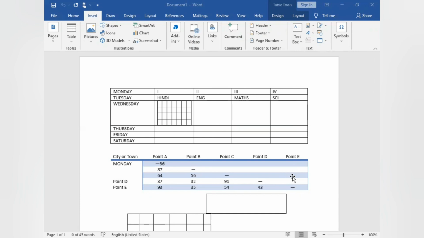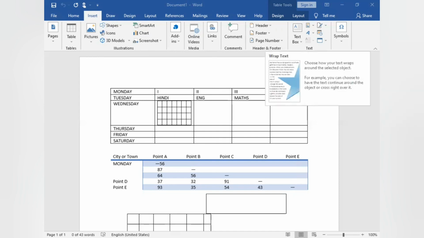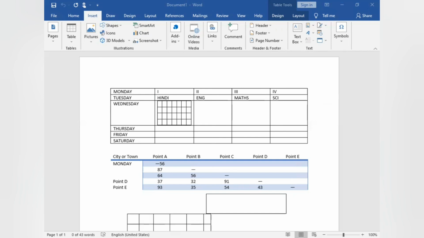One more thing, suppose I type text only, for using one more feature. That is Layout, and you can do calculations in a table also.